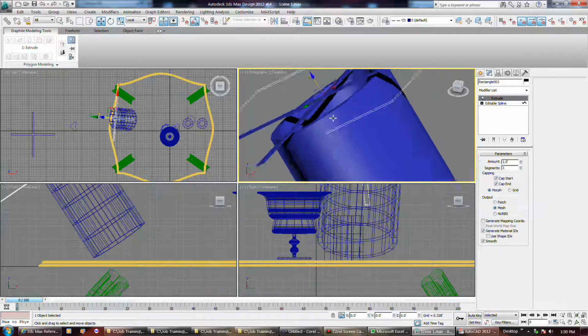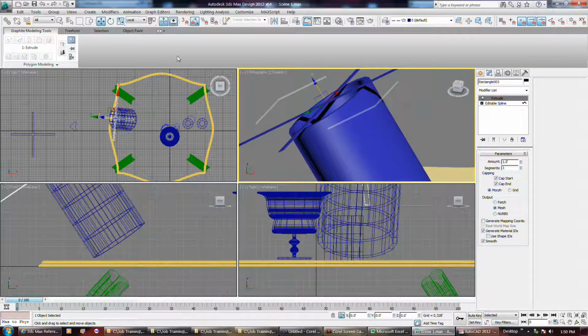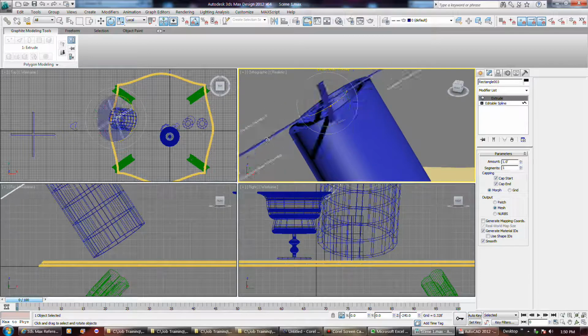Okay, and then if I wanted to, I could go into rotate. Now we're in view command on rotate, so I've got to go local coordinates still, and that allows us to rotate it.